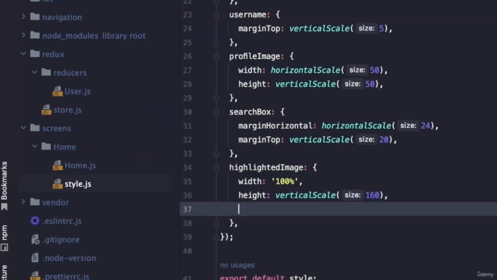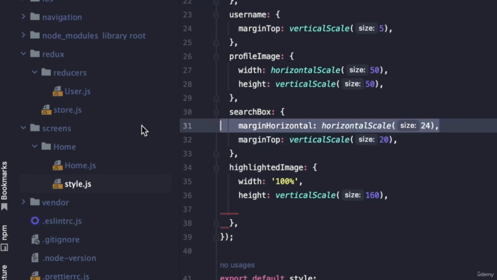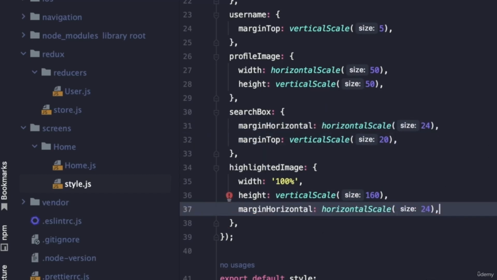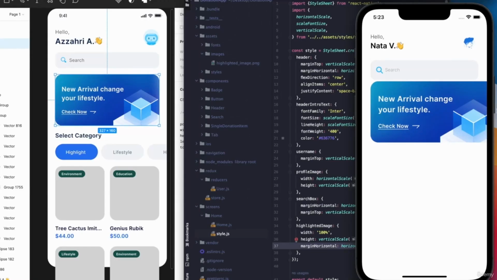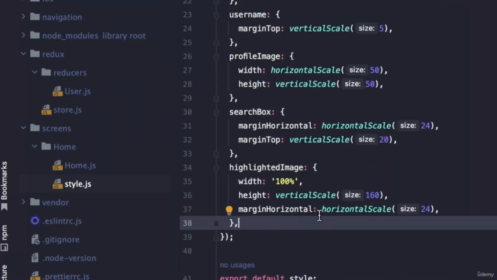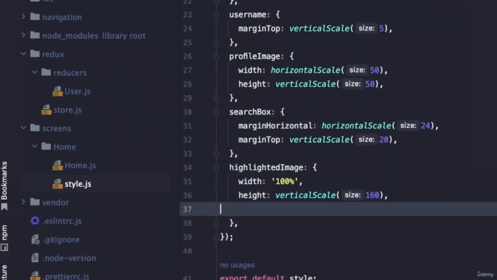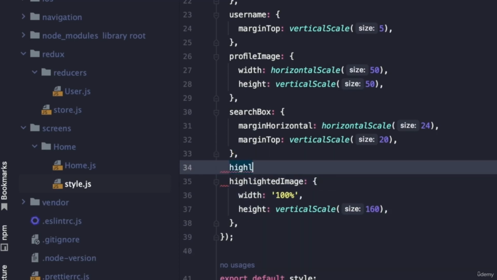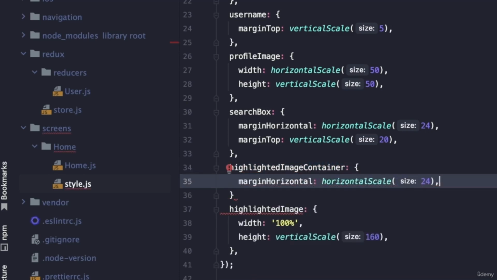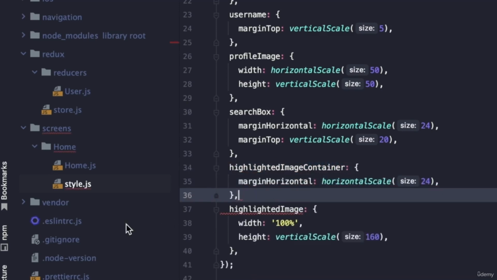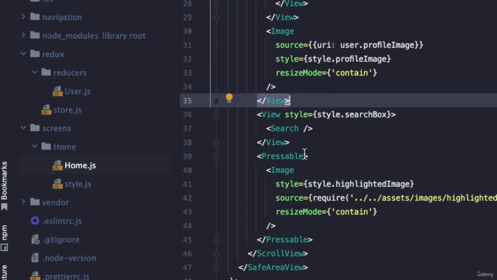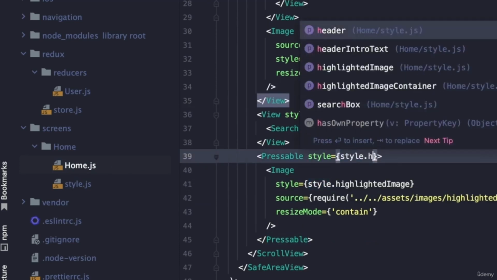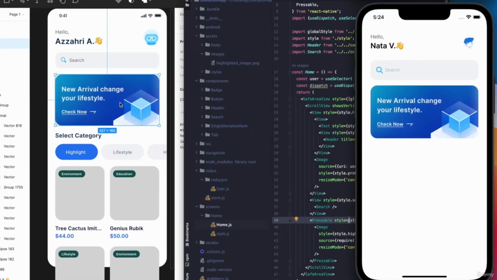And even if we were to apply the margin horizontal 24 here, it's just going to be using it from the left side, and on the right side, it's going to use the width 100% that we defined here, which we don't want to happen. So what we're going to do is we're going to create a highlighted image container. We're going to say that its margin horizontal is 24. So let's apply that style here, and let's say highlighted image container. And that's it. This is looking great.